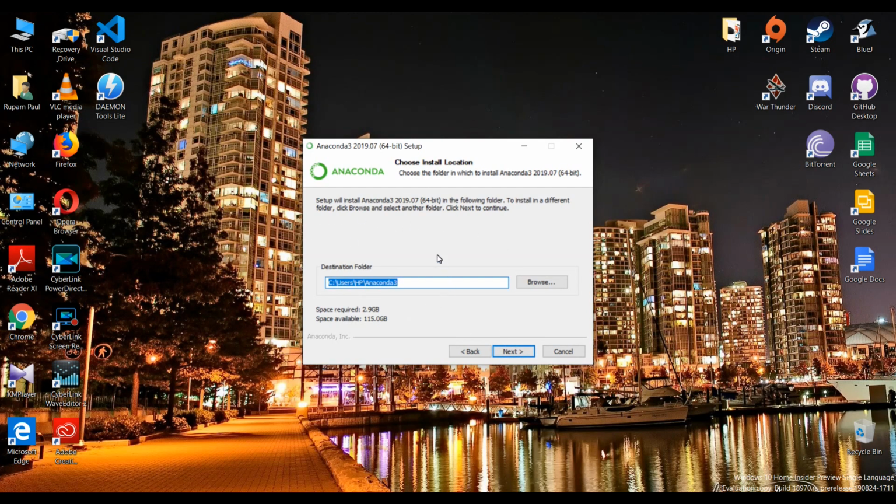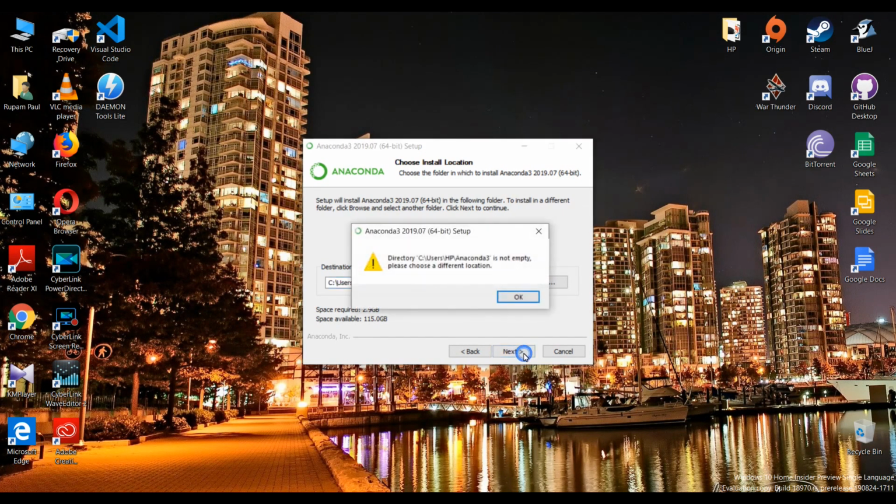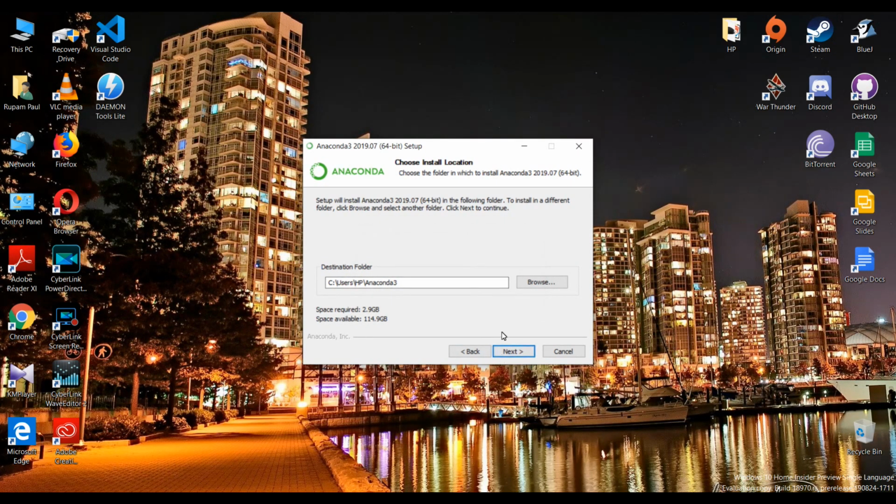Here you have to specify the path. I recommend going for C, because if you don't have space in C, you have to make up space, as it is more preferable to use the C drive for this. So I'll click on next. Here you can see an option saying this is not empty, because I already have Anaconda 3.7 installed in my system. So I will not go further, because why install one thing twice? So I will just click on cross, and after this you'll click on next, and the installation process will start.